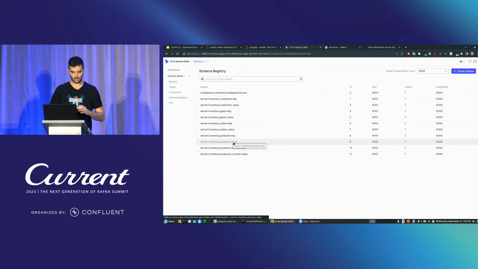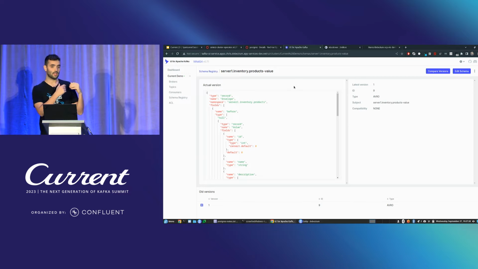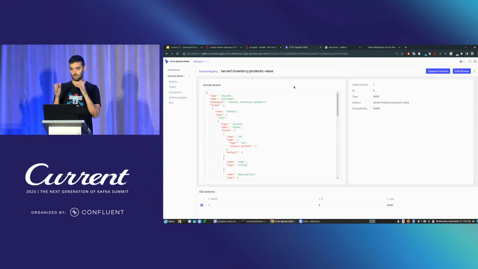So for instance, if I check the product value, I can see that a new Avro schema has been created in the schema registry. So now I have captured all that I have in the PostgreSQL database, everything is in the Kafka UI, and I can check everything. And from here, Chris is going to take the rest of the demonstration.